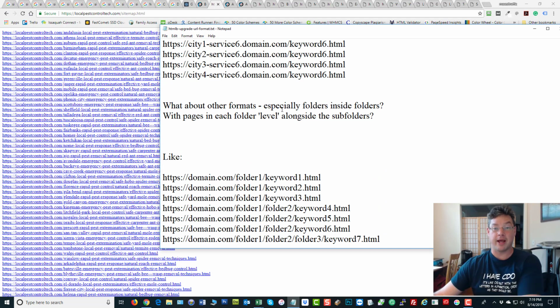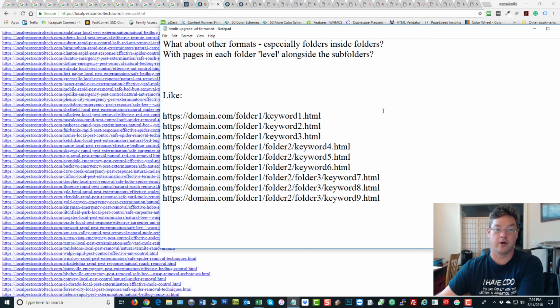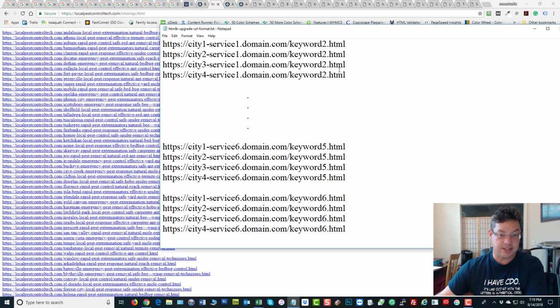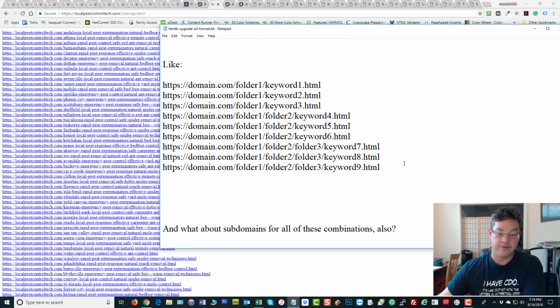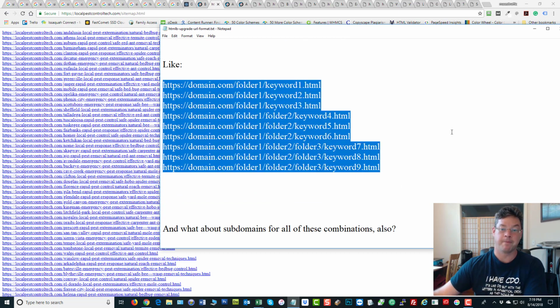So what about other formats like folders inside of folders and pages inside the subfolders? Here's where Google starts to notice that the website is complete. Not just that it's got all of the subdomain sections, the individual blocked-off sections connected to it, but what if we also make this happen?